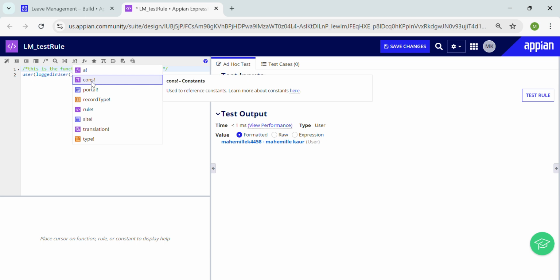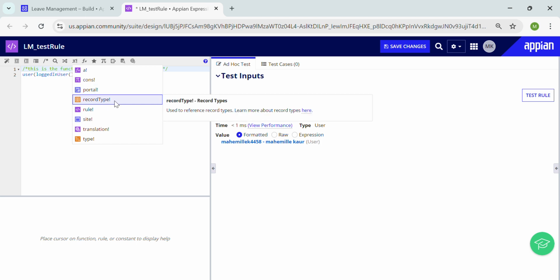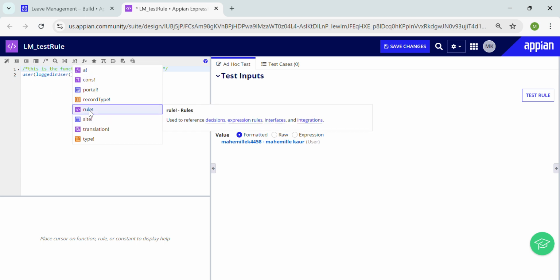And cons bank, if you want to call any constant. So in your expression rule, if you want to call a constant, you will be using cons bank. And if you want to call portal bank. And record, if you want to call a record, you will be using record type bank. And within this expression rule, if you want to call another expression rule, then you will be using rule bank. And if you want to use this rule in a different rule also, you will be using rule bank. And if you want to call interfaces or integrations, those we can use the rule bank.